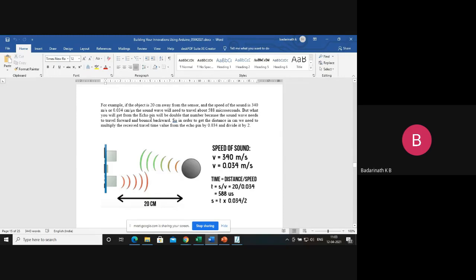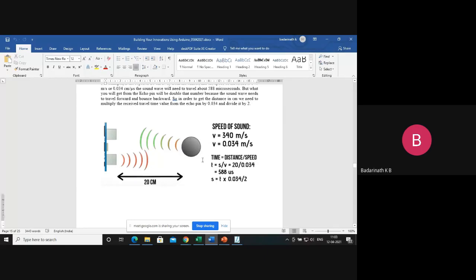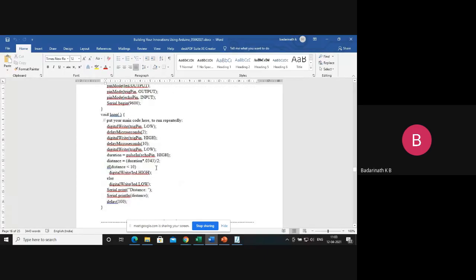But what you will get from the echo pin will be double that number, because the sound wave needs to travel forward and bounce backward. So in order to get the distance in centimeters, we need to multiply the received travel time from the echo pin by 0.034 and divide it by 2. So this is the formula. That is why we have divided it by 2 here.